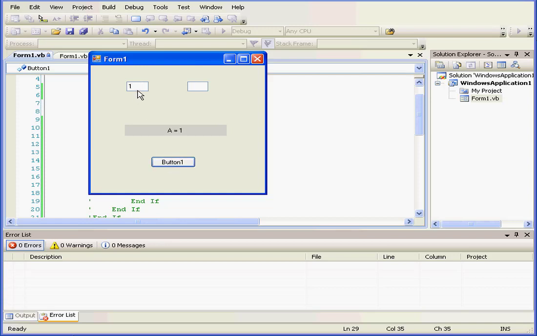If a equals 1, we see the appropriate label control display. Same thing if a equals 2 or 3.